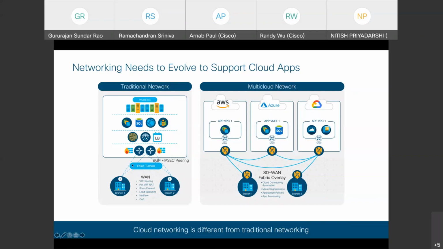Either they were using IPsec tunnels, MPLS, or internet paths in the traditional environment. They used to have VRF routing, per-VRF NAT, firewall, load balancing, NetFlow, and QoS. These services were enabled in their existing traditional networks. Now, when they want to move to the cloud, what are the benefits they're going to get? Some of the cloud providers are shown here. All their services, like workloads and database apps, get moved to the cloud environment.